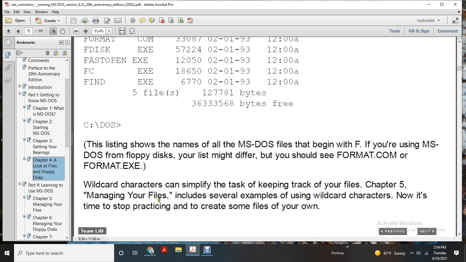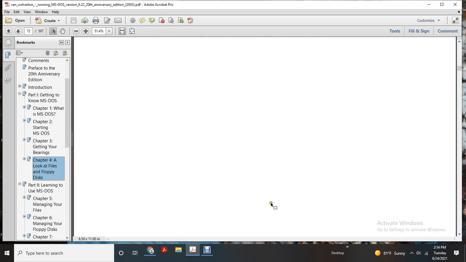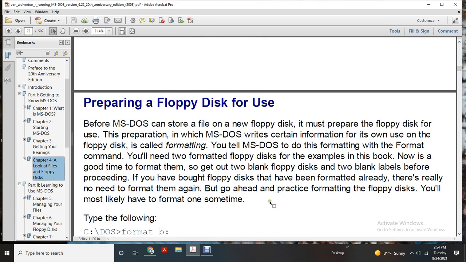Now it's time to stop practicing and create some files of your own. Preparing a floppy disk: for MS-DOS to control files on a new floppy disk, you must prepare the floppy disk. MS-DOS writes certain information on the floppy disk, called formatting. You tell MS-DOS to do the formatting with the format command. You need two formatted floppy disks for the examples in the book, so now is a good time to format them.